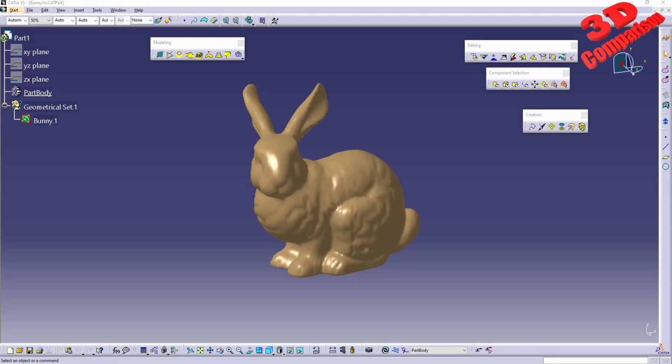We're gonna take a look at Shape Sculptor in CATIA V5. So this will be a follow-up from my previous videos. We are gonna check paint curve over here. You can find that underneath creation.